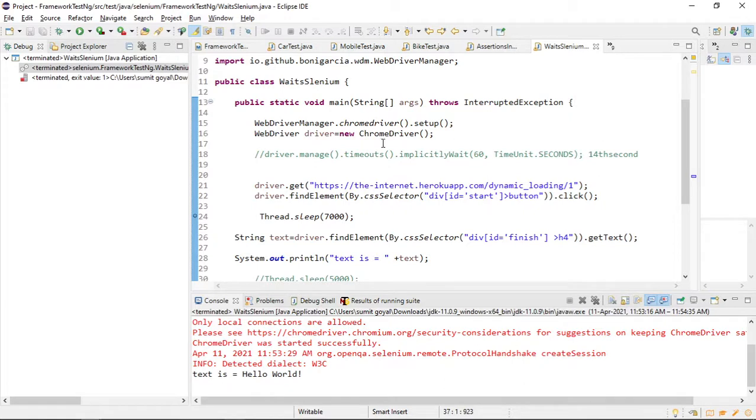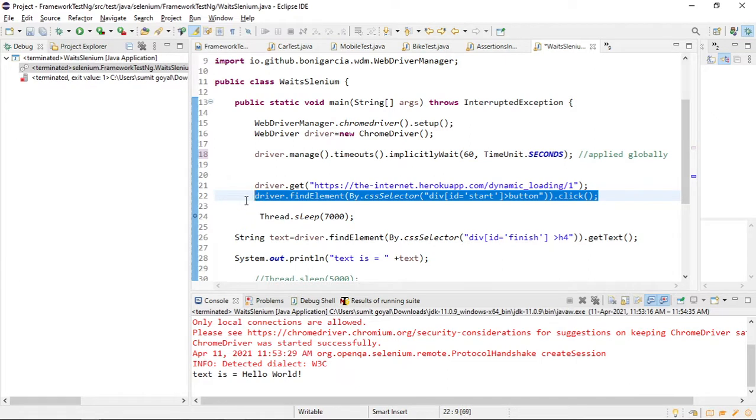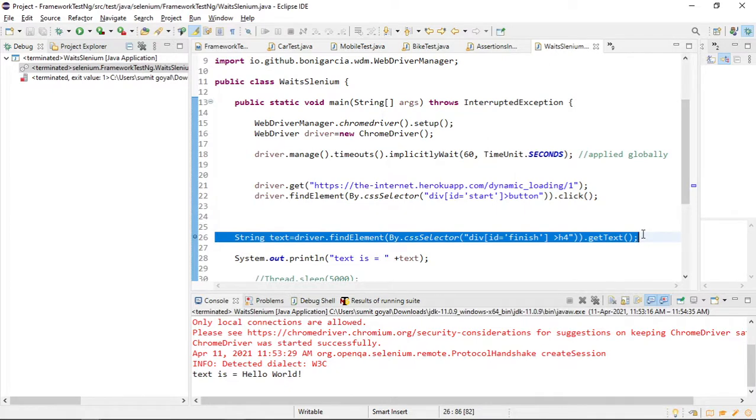suppose there is one element which is displaying in 60 seconds. If I apply implicit wait, this is our implicit wait statement. I am saying for each and every line, this will be applied globally. Remember it. This will be applied globally for each and every step, which means if your website is loaded in 60 seconds, then till the 60 seconds your test case will not fail. After 60 seconds only your test case will fail. Similarly for this one, the global wait will be applied, so remove this. And for this one as well, the global 60-second wait will be applied, which means after 60 seconds only your test case will fail.